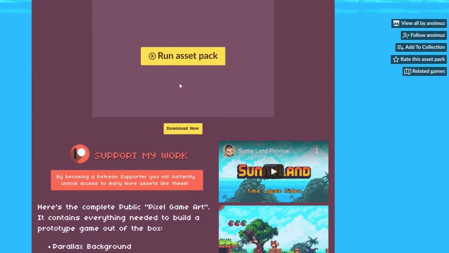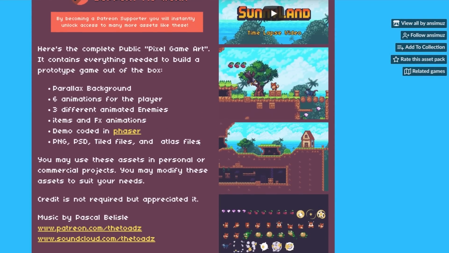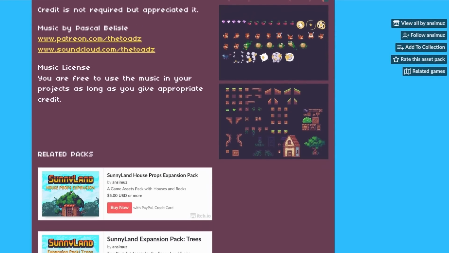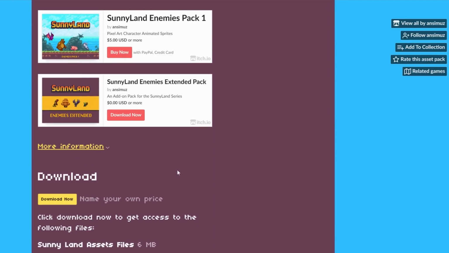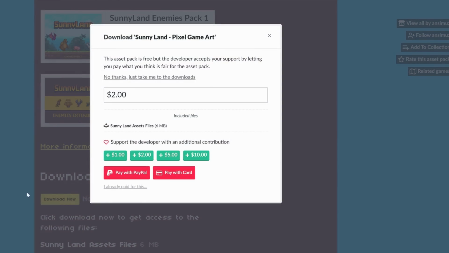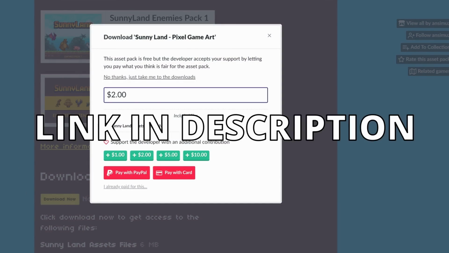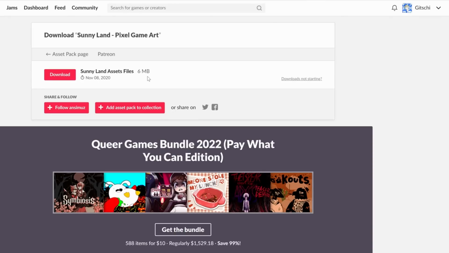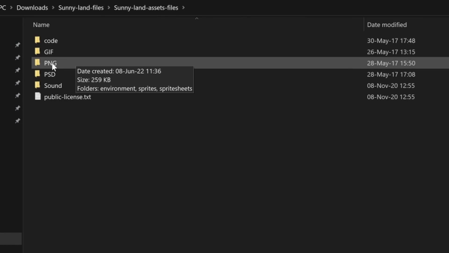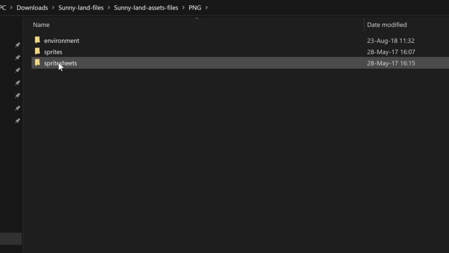The next thing we need are some assets for the stage and player character. I'll use the Sunnyland asset pack by Ansimuz, who's an awesome artist that has been providing free asset packs like these for many years. Check the link in the description to download them. Once you have unzipped them, open up the folder and select the PNG folder. This is the only one we care about.